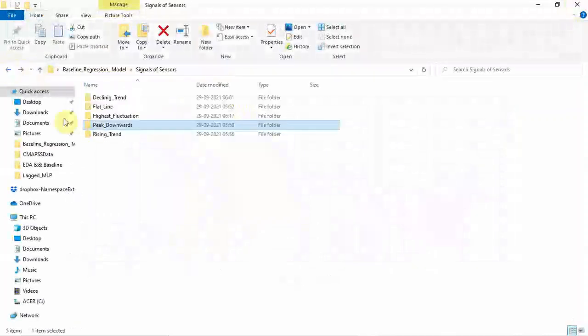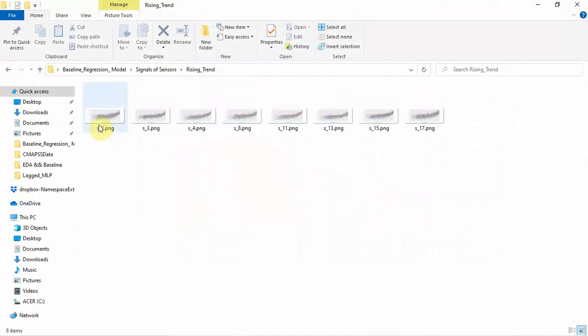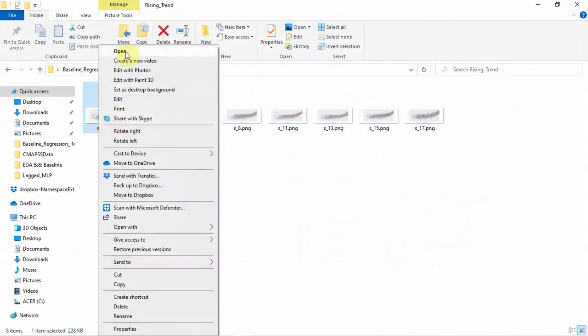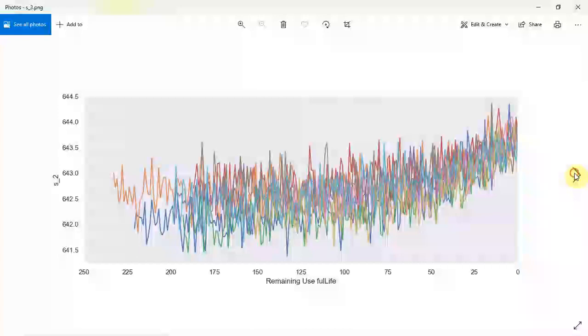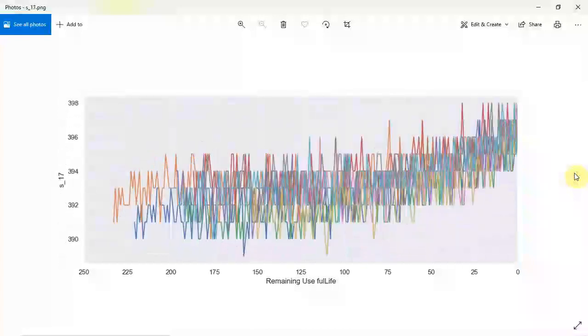Then there is a rising trend. These are the sensors whose signals are on the rise. This is rising, all rising. This has to be taken into consideration for the analysis.